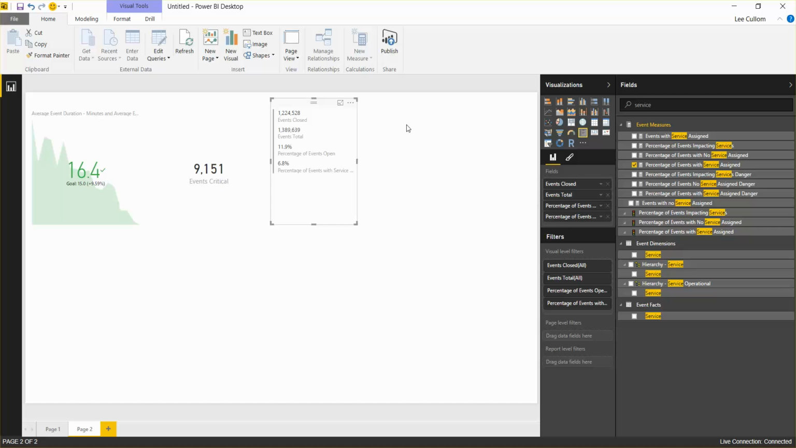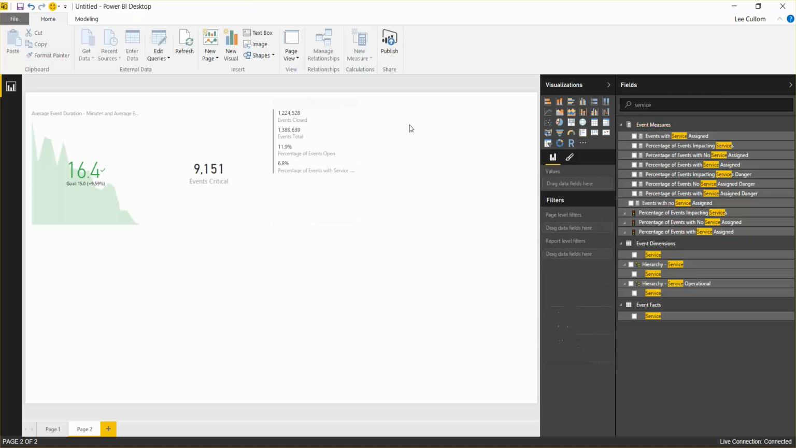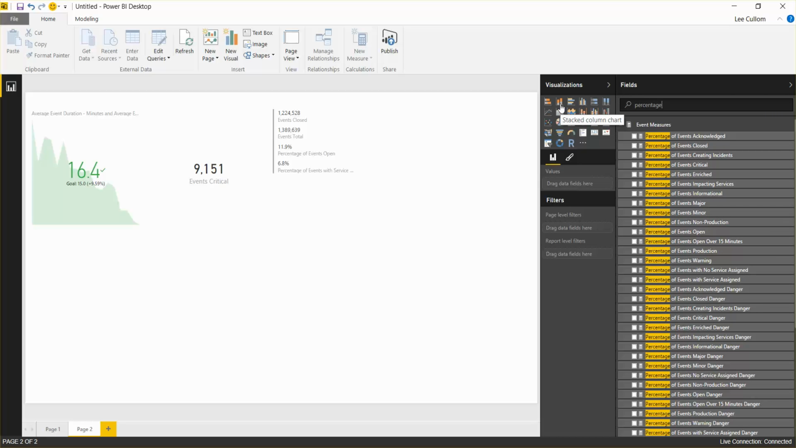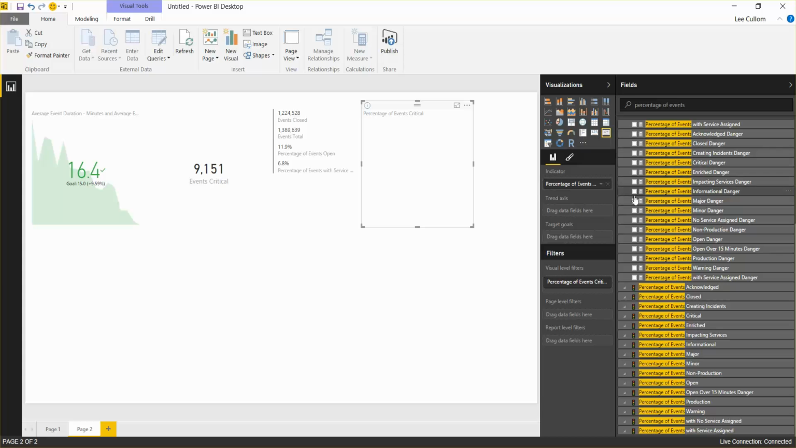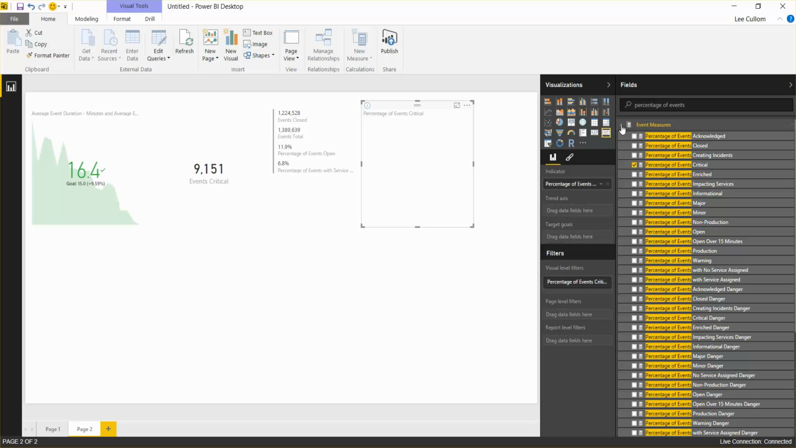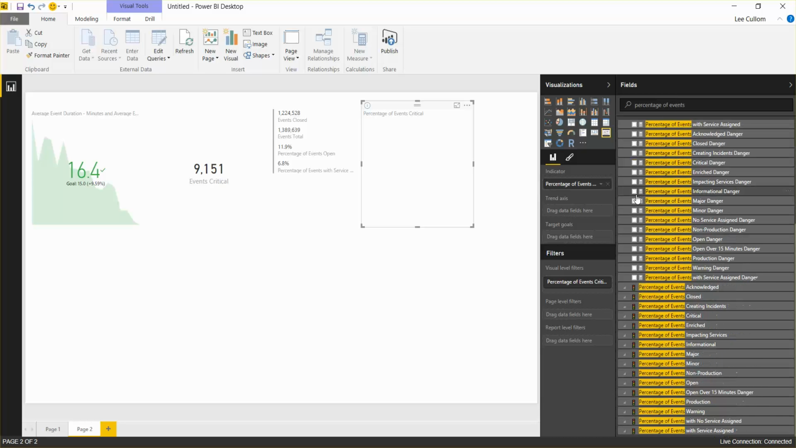So anyway, to continue on here, next we're going to do percentage of events critical by month. I'm going to do a KPI widget, drop that on there, then do percentage of events critical. Remember, you need not only the value but also the date, as I mentioned before. So you can do value, goal, and trend.